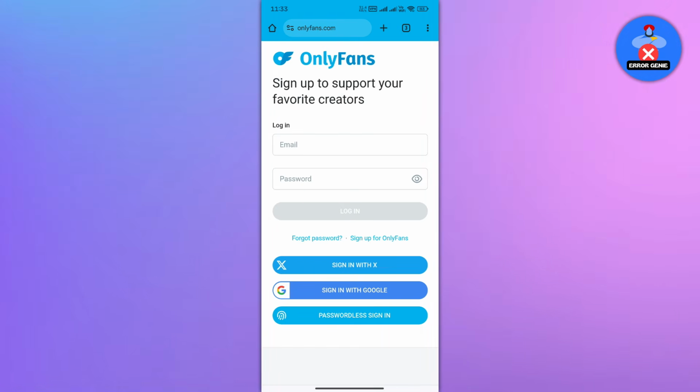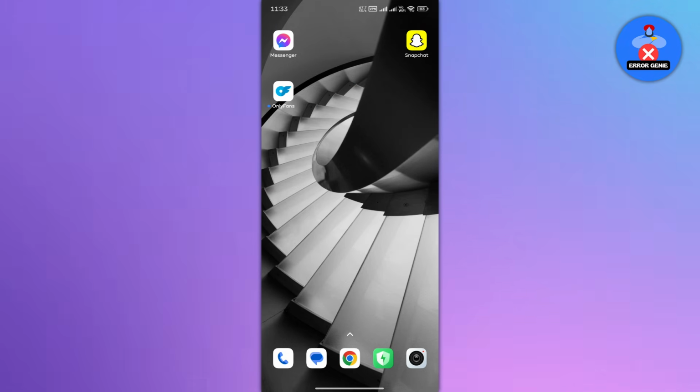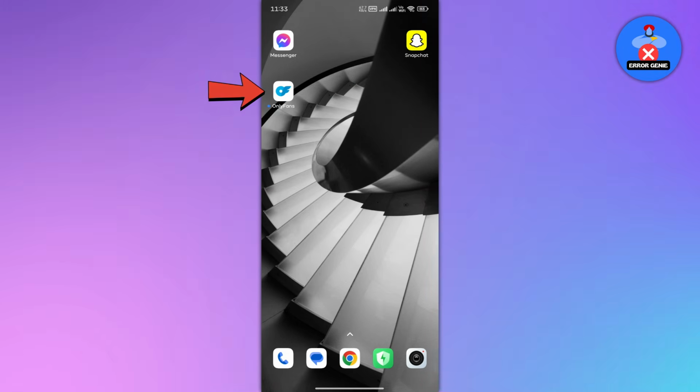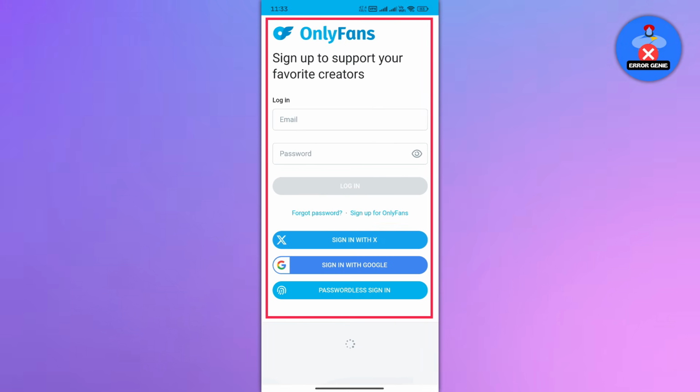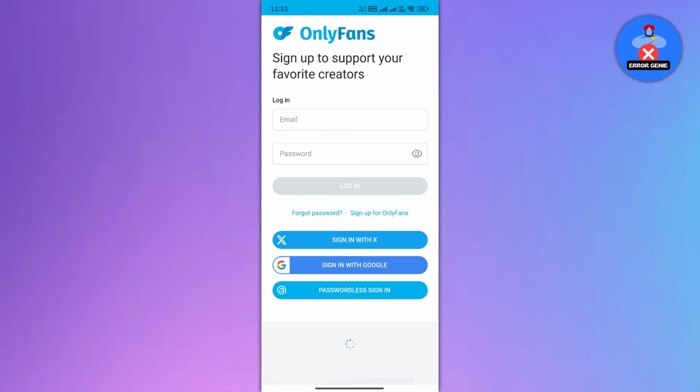After this, go to your mobile home screen. Here, you will see the OnlyFans app is installed. Now, you can access OnlyFans with a single tap and log in, or create an account to use the app. And there you have it.